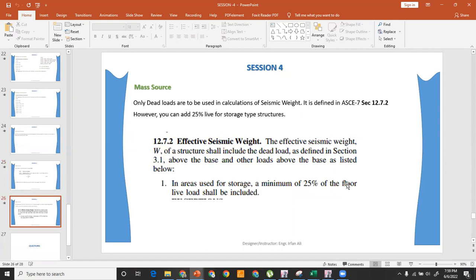So only dead loads are to be used in the calculation of the seismic weight, and it is defined in the C7 section 12.7.2, that the effective seismic weight W of the structure shall include the dead load as defined in section 3.1. And in some cases, in the areas used for storage, for example, if it is a warehouse or storage house, then 25% of the floor live load should be included in the definition of the seismic weight.